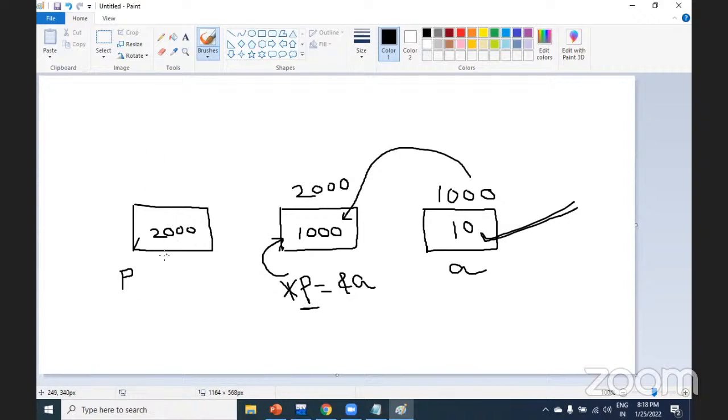Now otherwise you can say P1. Through this P1, you want to get the value of A. What can you do? I can't say P only. Simply I can say pointer to pointer.